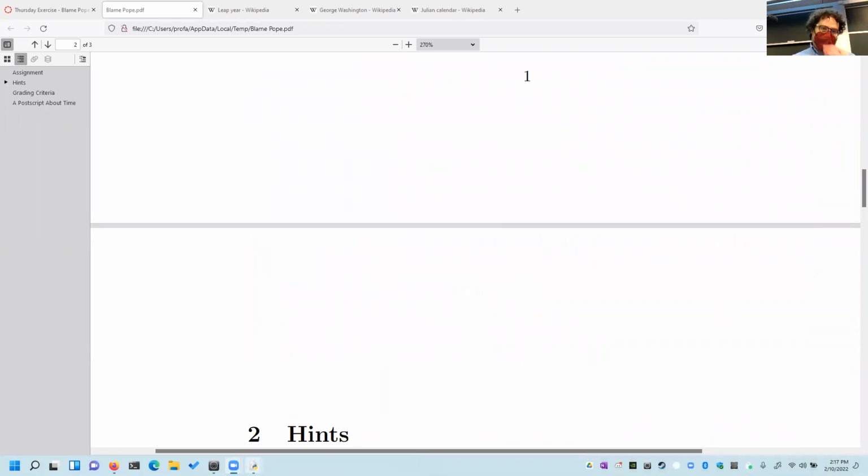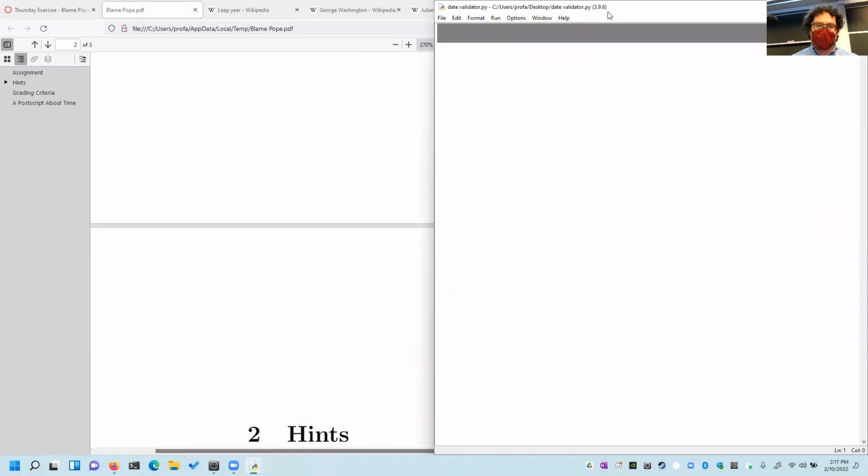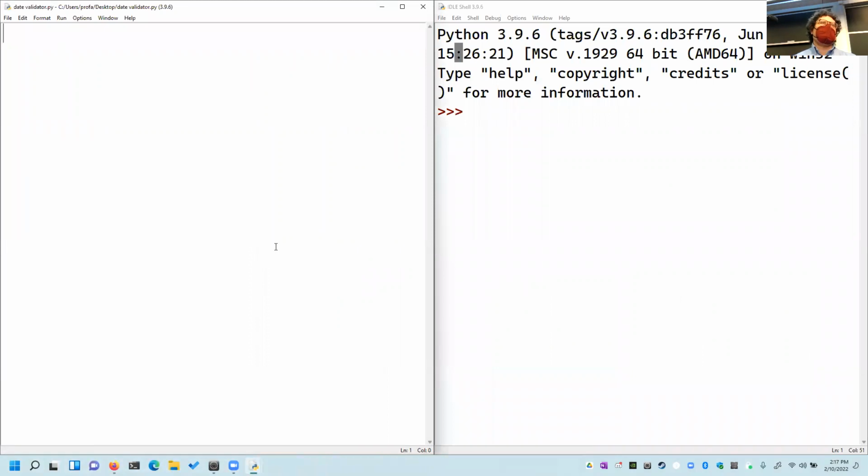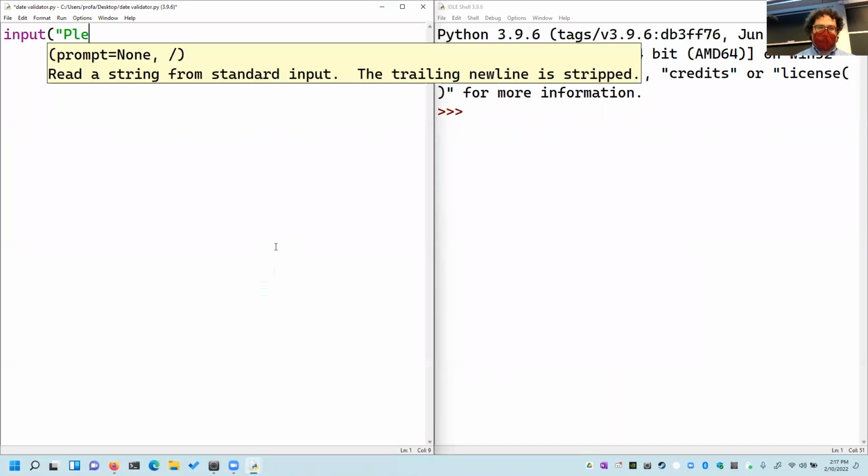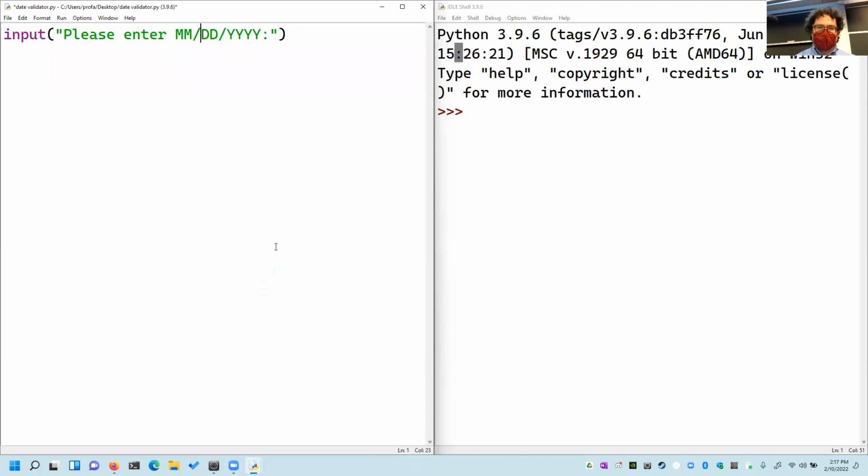All right. The first thing we're going to want to do for this, I've created a Python file, is take in our input from the user. So I will need an input: "Please enter mm/dd/yy", then a colon, and then a \n, so you put it on the next line. Then we'll take that in as a date.